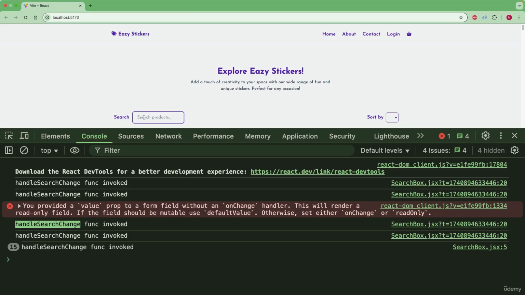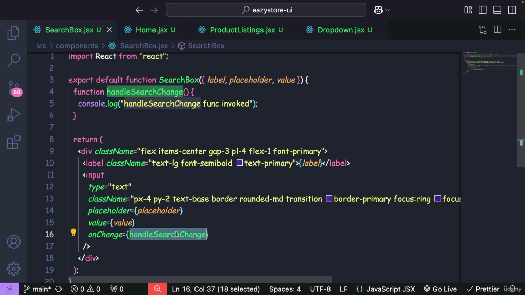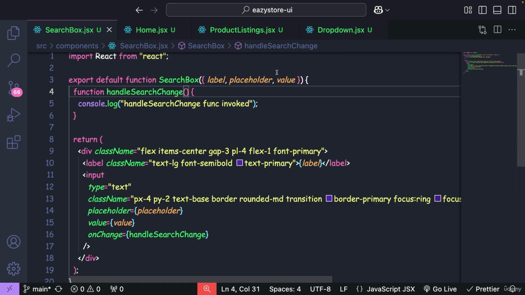But what I want you to understand here is, as I try to type a value here, React is detecting the change and it is invoking this handleSearchChange function. When you are following this syntax, behind the scenes, React by default is going to send the event details as well. The same I can try to accept here with the variable name event.